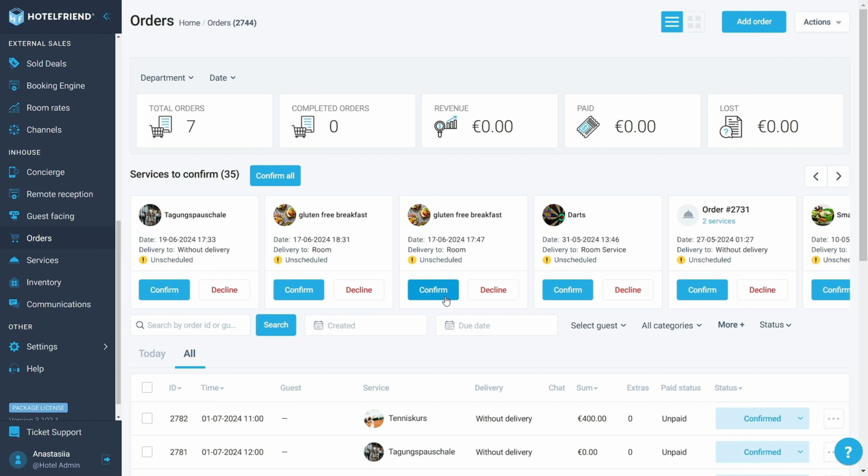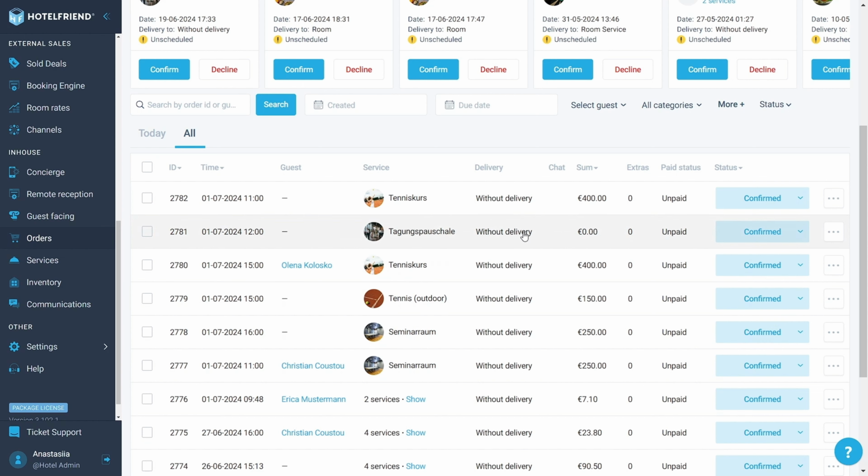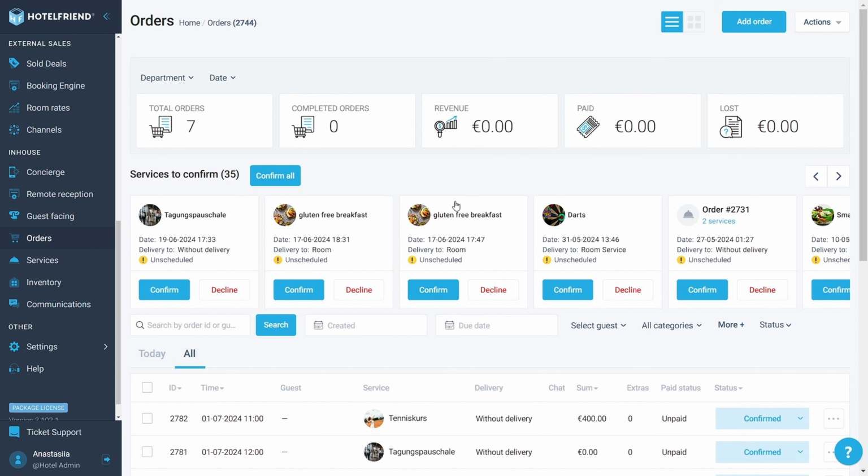You can confirm or decline the order, check the detailed info by clicking on it. By scrolling down, you'll see all orders and their statuses, which you can update as needed. For instance, change confirmed orders to completed or cancelled. You can also create orders on behalf of your guests.